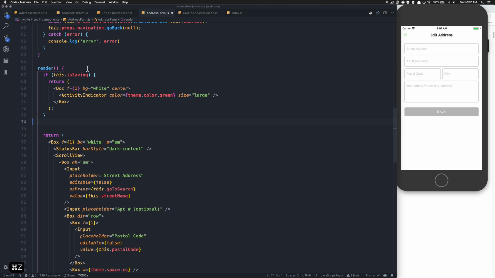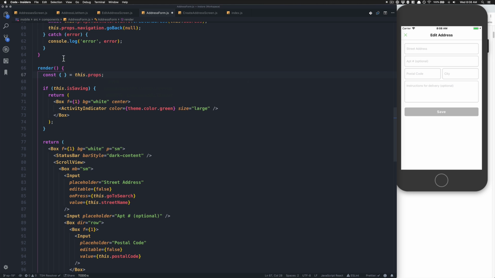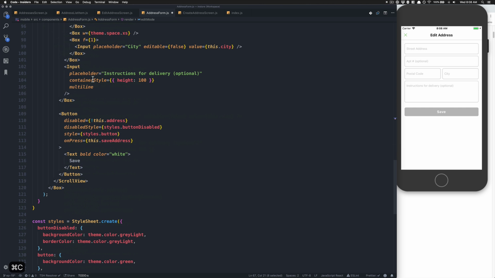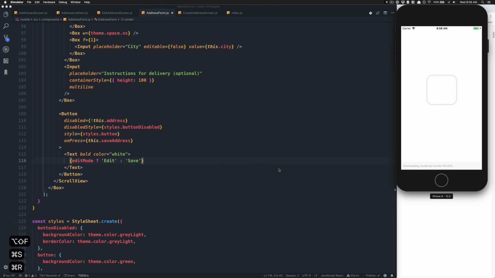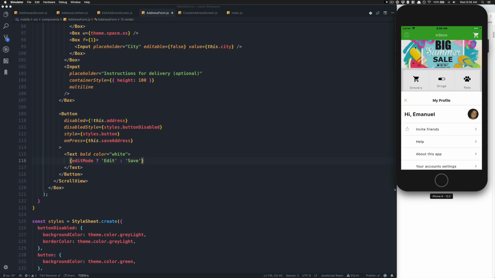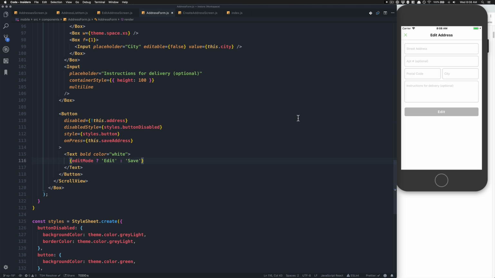So I'm going to destructure the props. I think it's better to destructure here. This is that props, and the name is edit mode. So finally, what I want first is, here in the button at the bottom, if I'm in edit mode, I want to show edit, else I want to show save. So, ternary operator, nothing crazy. Now if I click add, we see save, but if I click here, we see edit. So you see, now we have the same component, but with two behaviors.